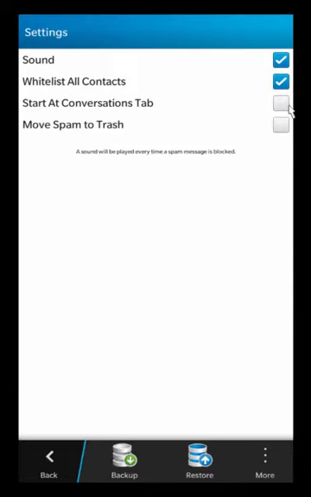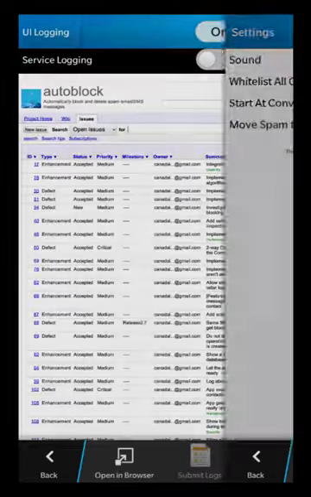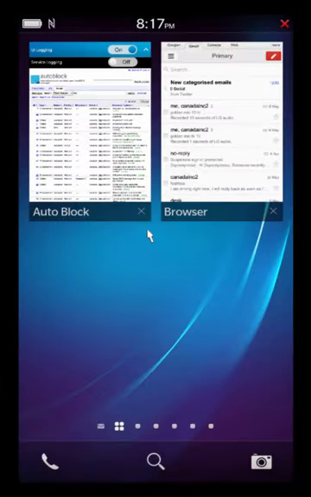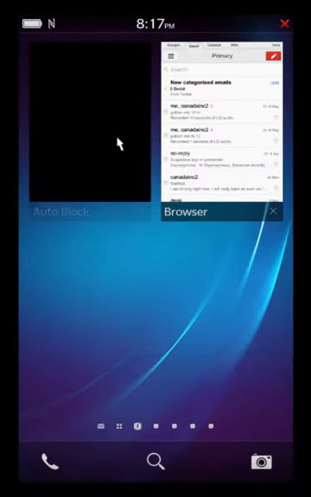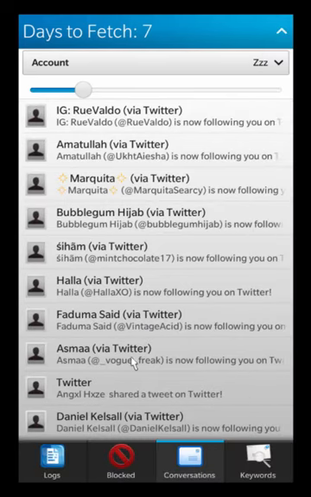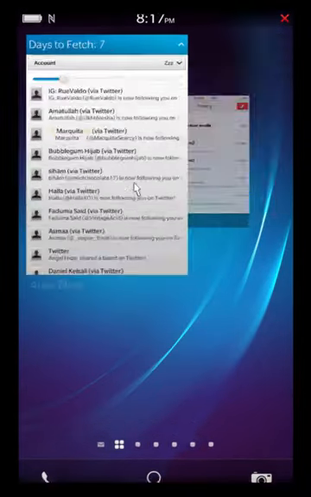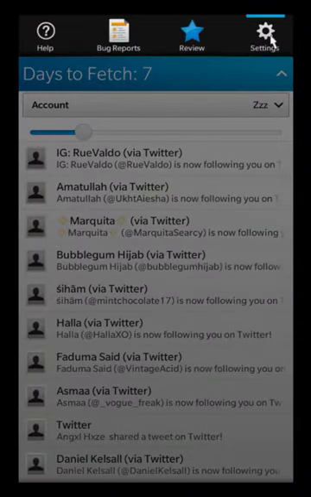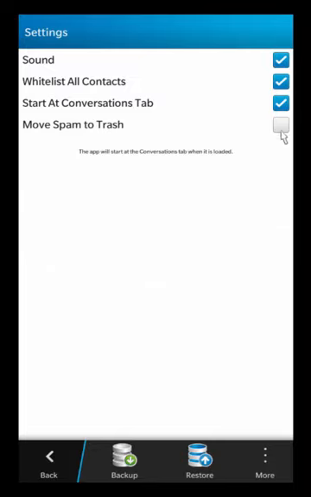You also have here Start at Conversations tab, and what this means is every time you open the app, it'll jump right into conversations instead of the logs tab. This way, you get to file block addresses much quicker. So that is now. Then there is also the move spam to trash.